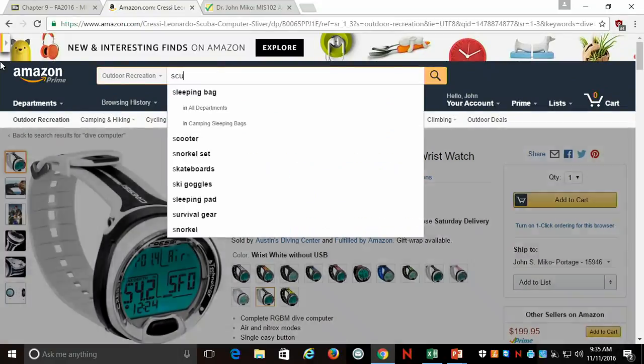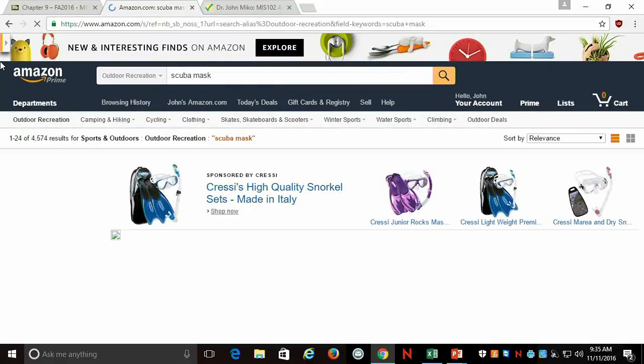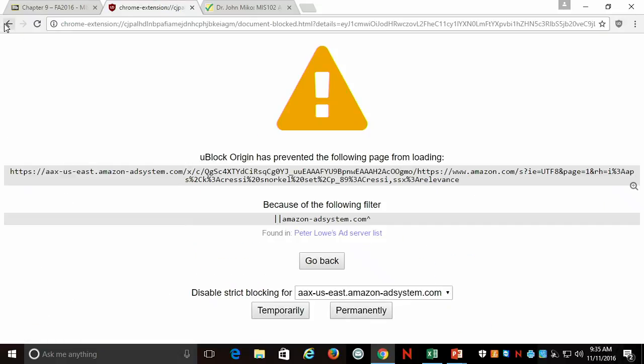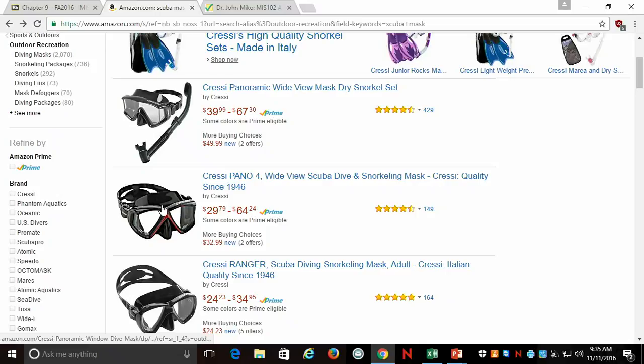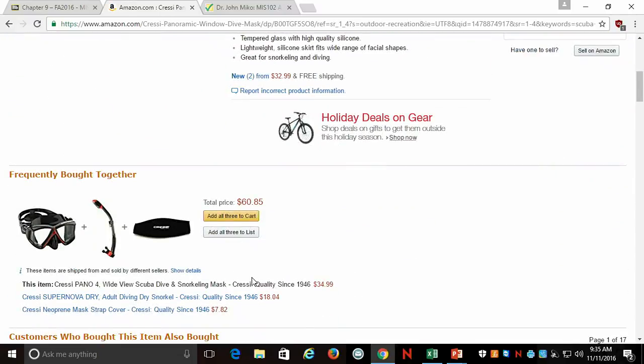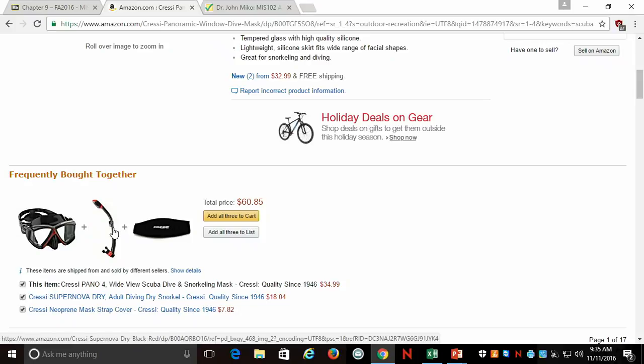If I do scuba mask, let's see what that comes up with. That mask. And I look, they send me, you probably also need a snorkel. It looks like a snorkel and a strap cover, right? They don't have a concierge there, a scuba diving expert who says recommend this if they buy this and that. That's not some person doing that. All that recommendation comes from market basket analysis, just from the data itself, doing the business intelligence on that data.